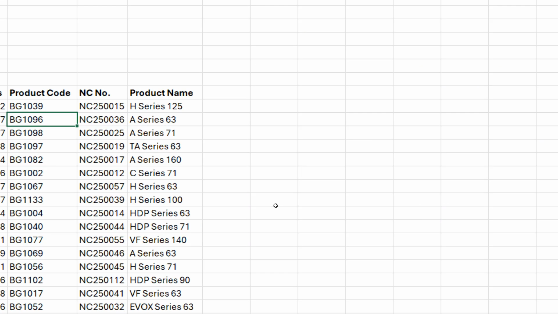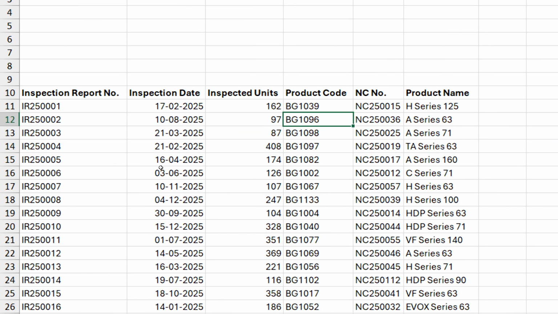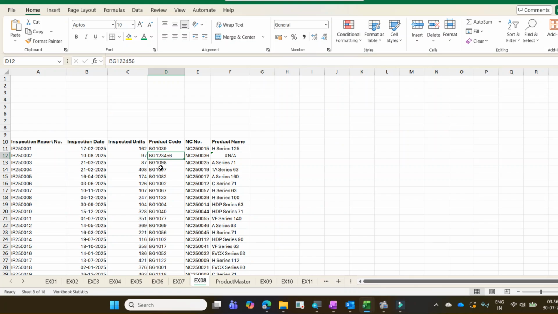Unfortunately, this product code is not available on my master. I have typed some dummy just for checking. This product code is not available on the master, so it says NA. I don't like this NA. I don't want this NA. Instead of NA, we have to display some message here, not available, not found, or some other message.